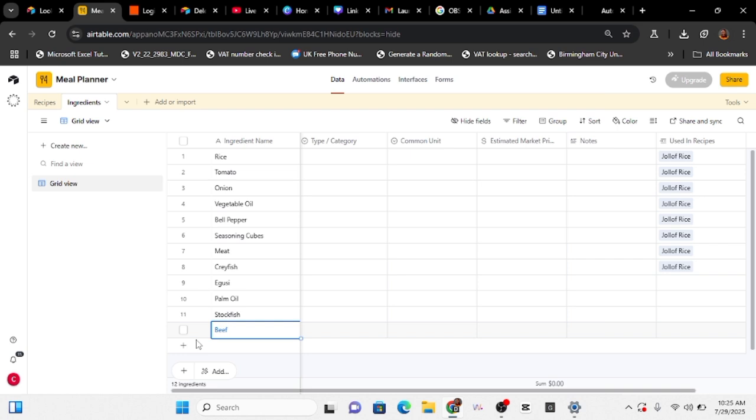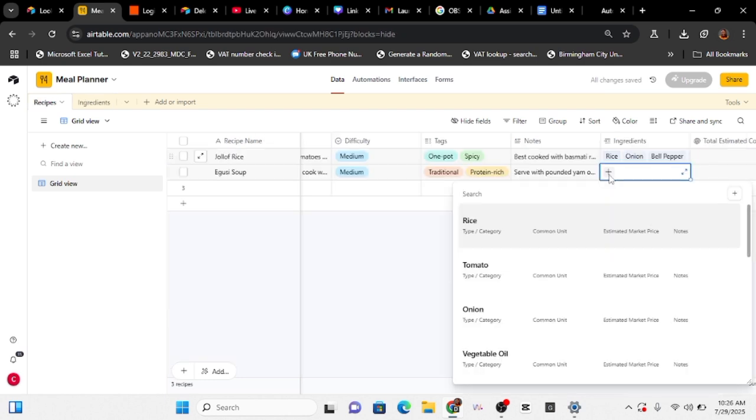So now we'll come back. You see, all these ingredient types that can use meat. Can you see jollof rice automatically came here because it is used in the ingredients. So now let's go and select the ingredients. So here, crayfish is used to prepare egusi soup.